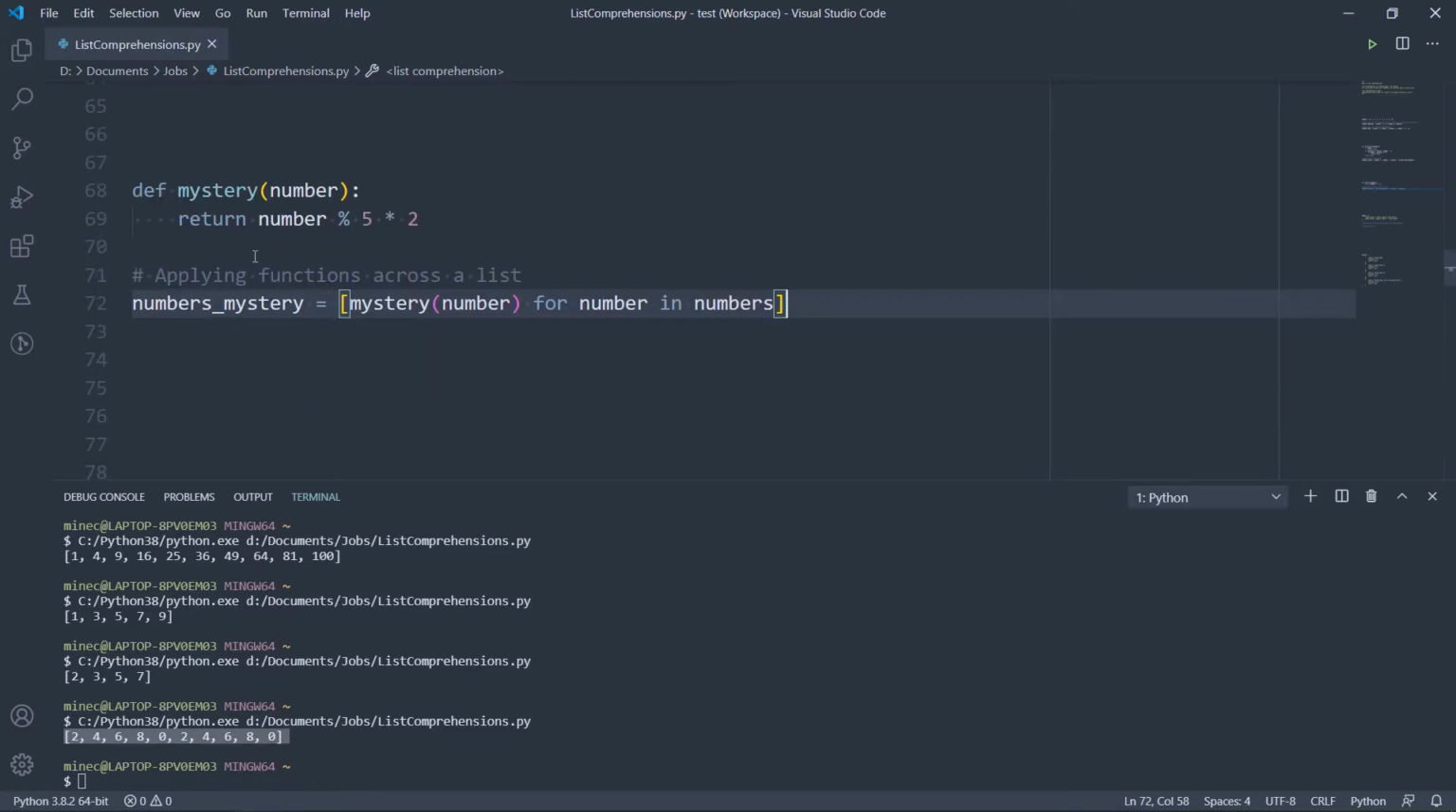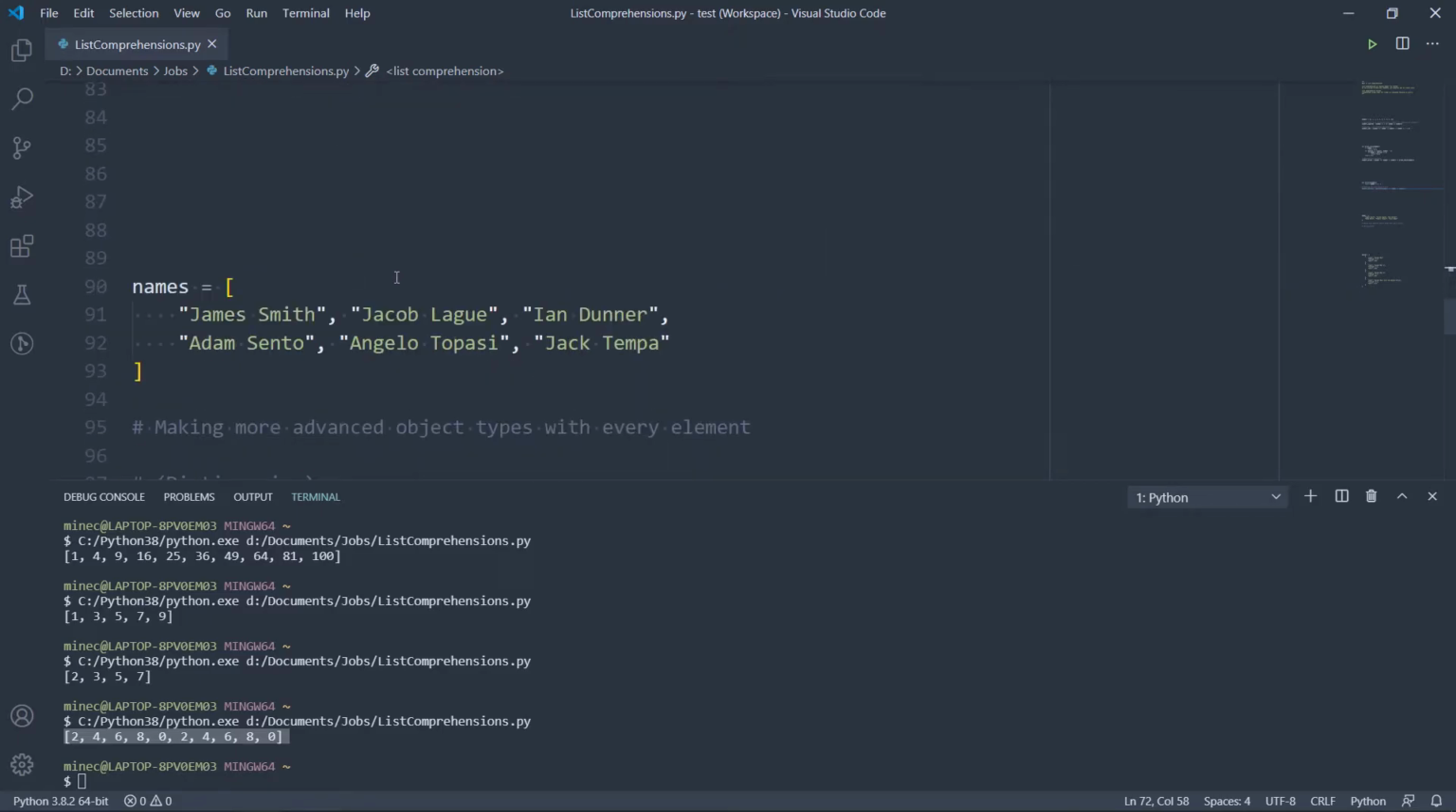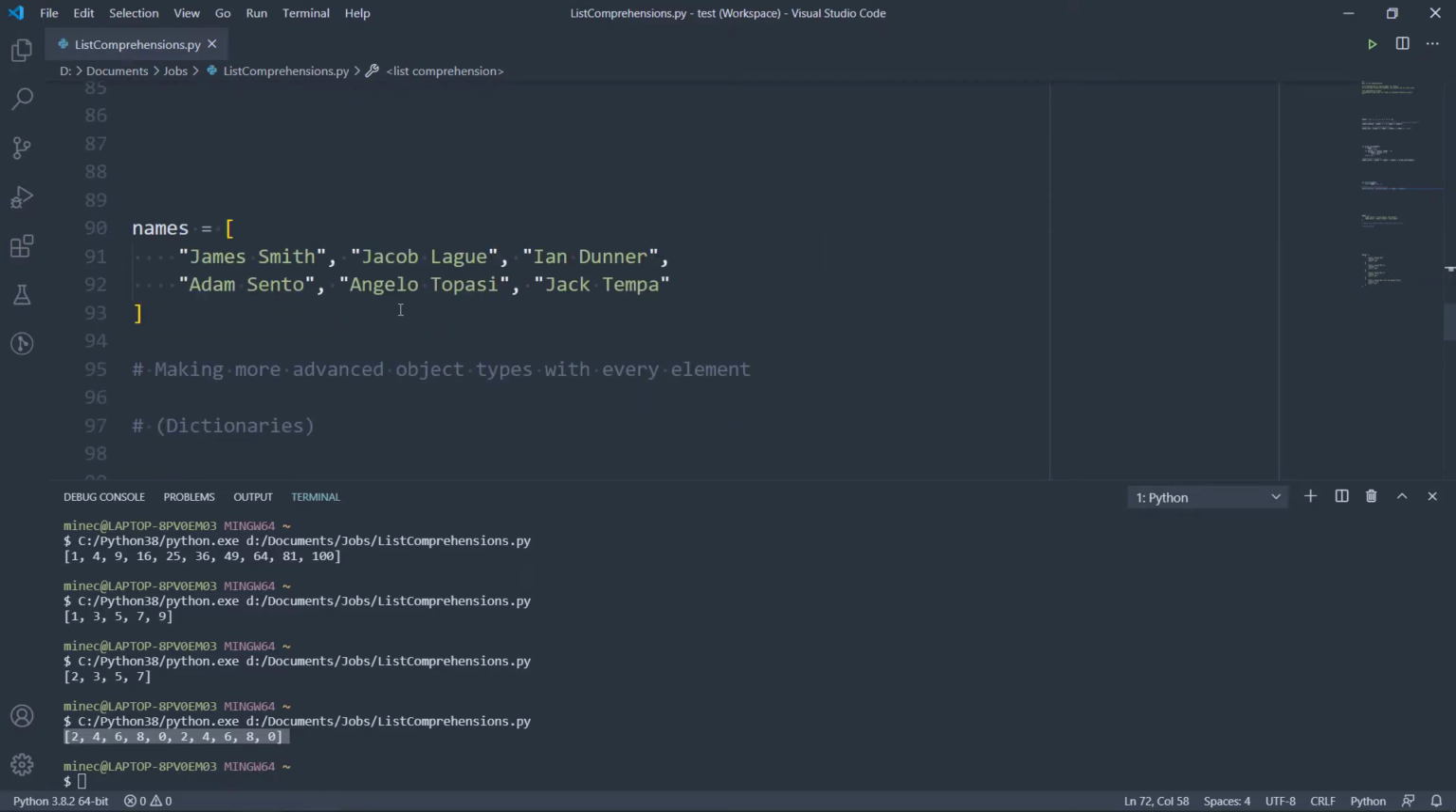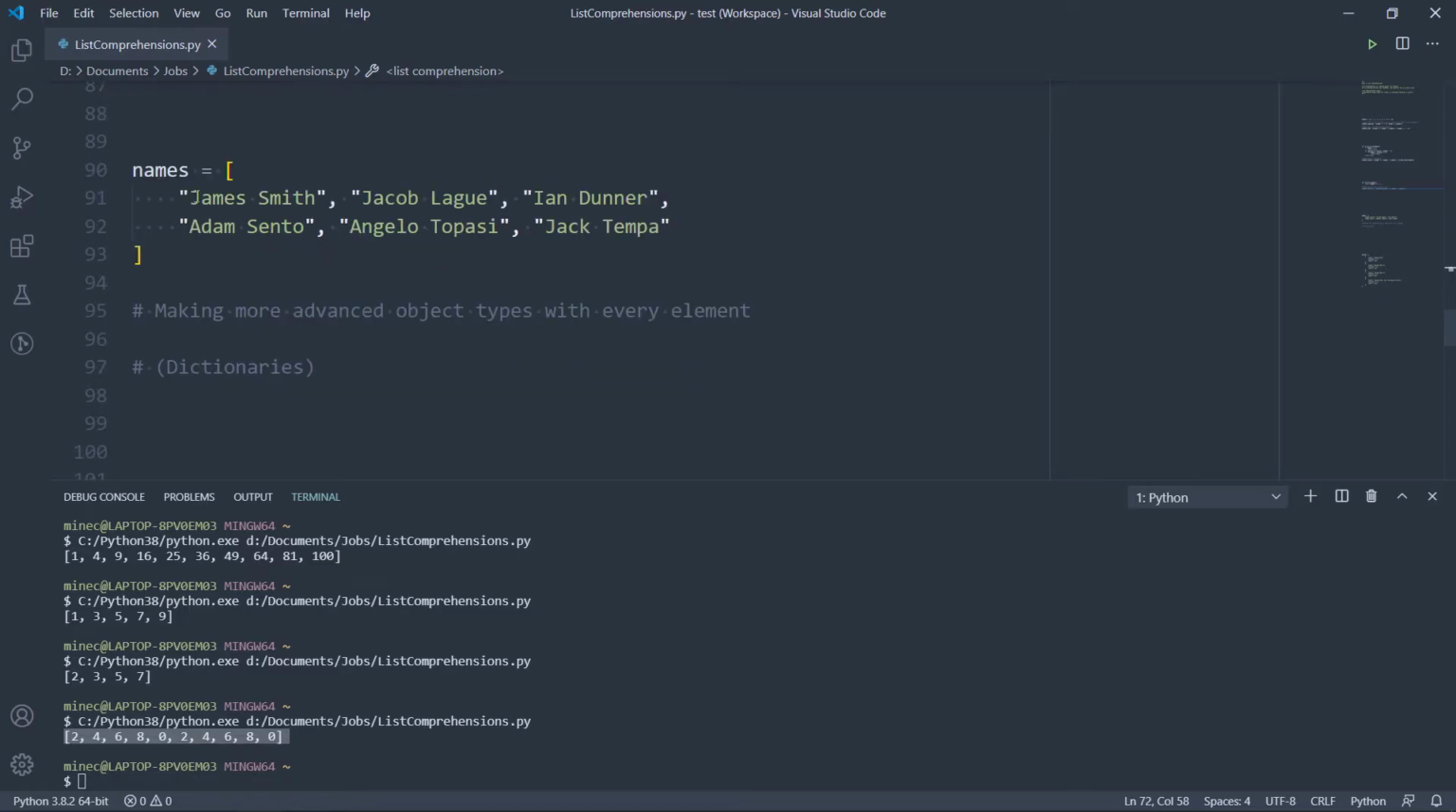Okay, so let's do something a bit more complicated. Let's say we want to make more advanced object types with every element. So we have this list of names. They're strings, and the first and last names are separated by spaces here. So we have James Smith, Jacob Legg, so on. And let's say we want to separate it, but we also want to make a dictionary for every person. So let's see how we would go about doing that.